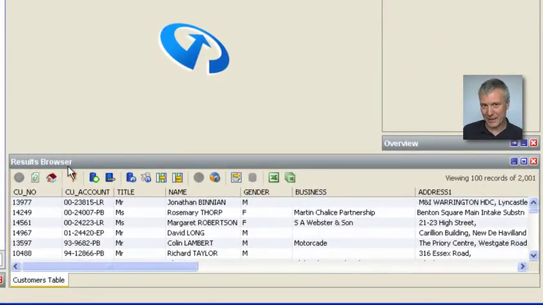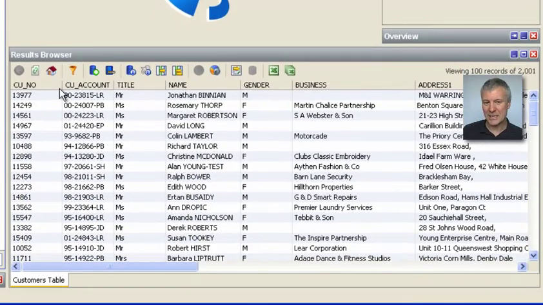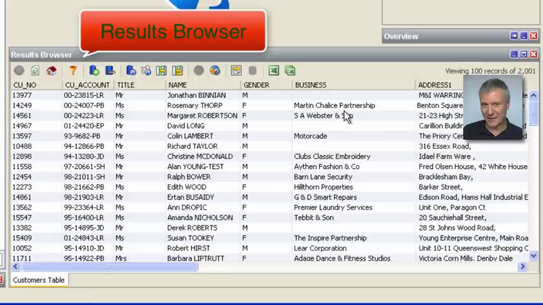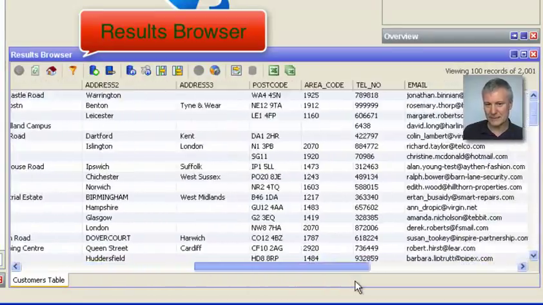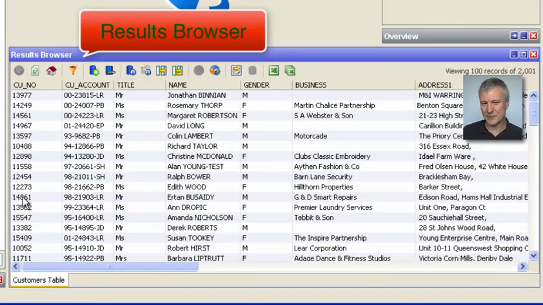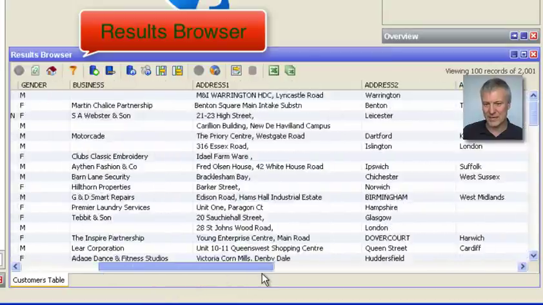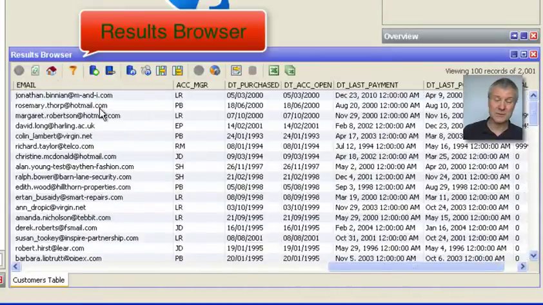And then our results browser becomes active. In the results browser at the bottom of the screen, you can see the data from that customers table from the MySQL database. There it is. Fairly typical customer data: customer number, a name, gender, business name, address details, postcodes or zip codes, in other words, email addresses, all that kind of stuff.